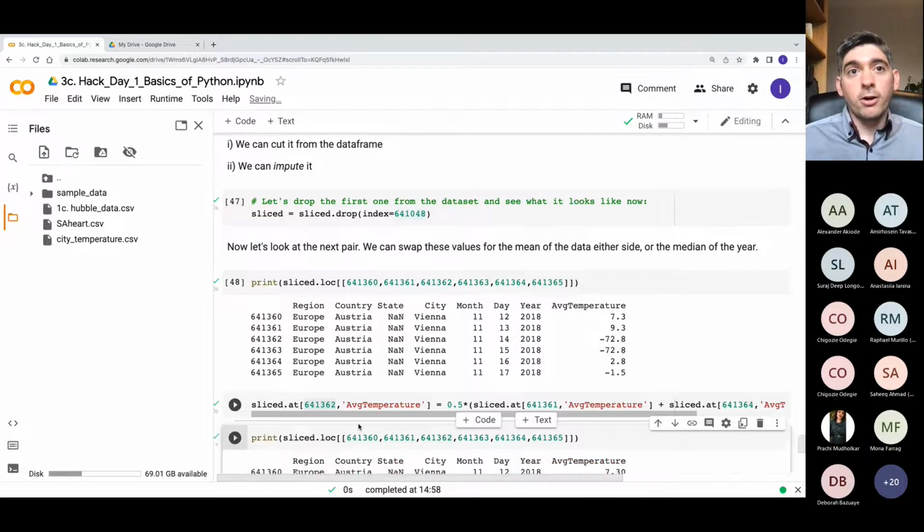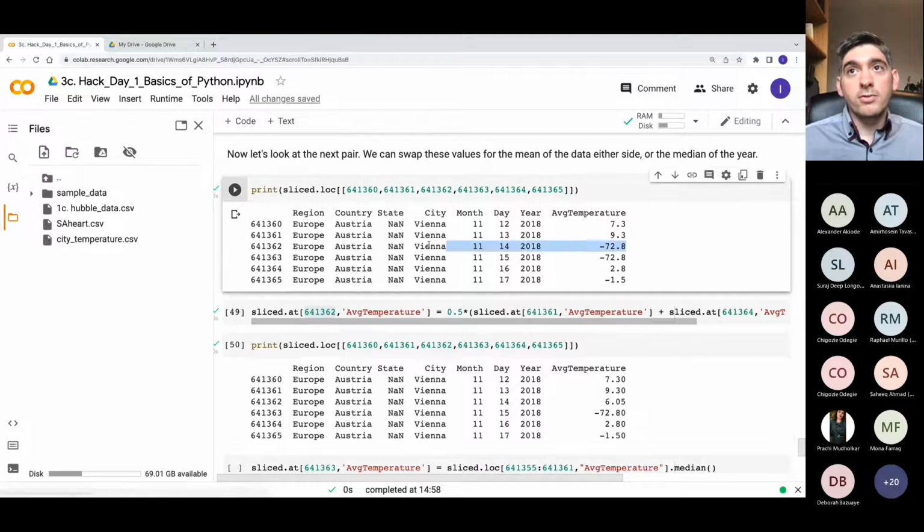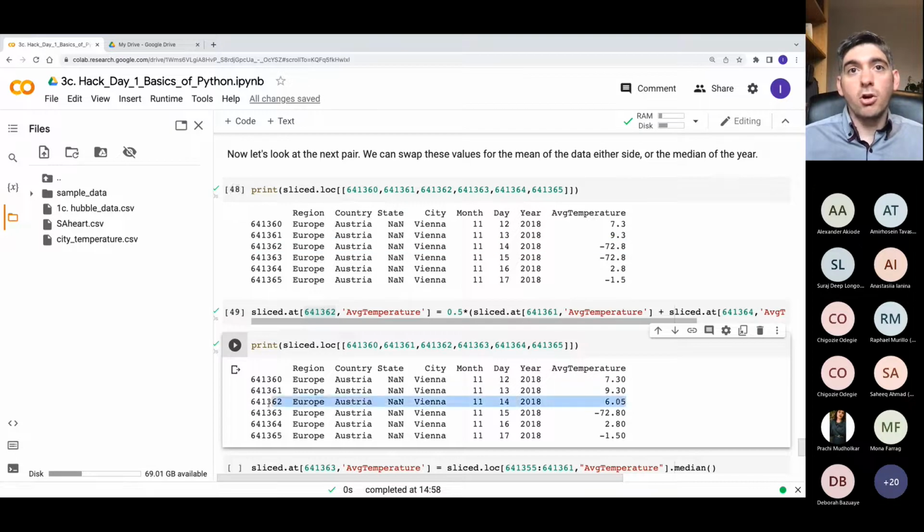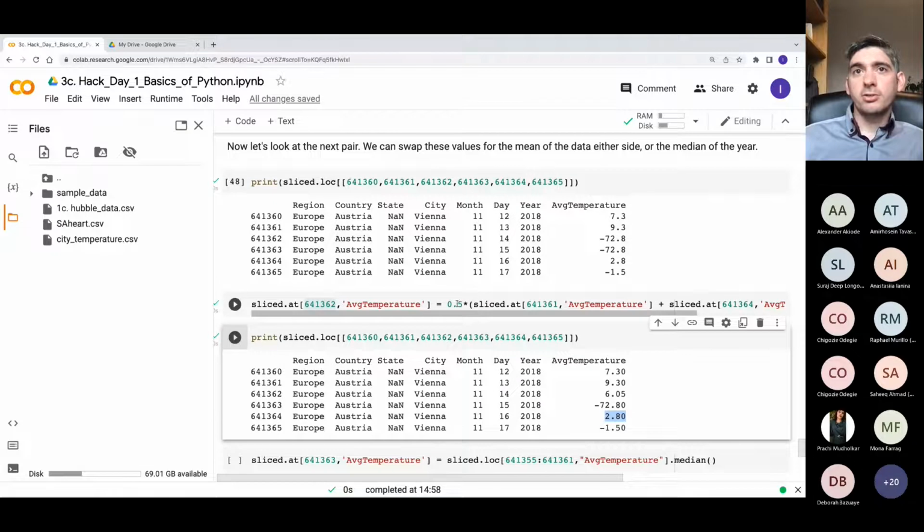So now if I look, I've filled in that value that was minus 72 there. It's now saying that the temperature on that day was 6.05 degrees centigrade. So that seems reasonable. It was 7 a couple of days ago, then 9, then I'm saying it was 6, then I've got no information, then it was 2. So it's coming down from 9. In the ballpark, that seems like a reasonable temperature. So that's one way of doing it, taking 2 values, one before, one afterwards, averaging them or dividing by 2, and then setting that value.